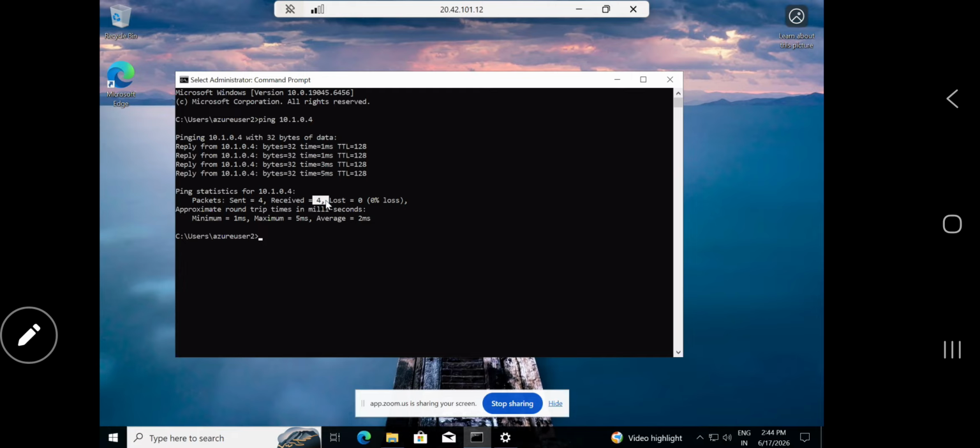Suppose I take any other IP, let's take 10.2.0.5. Okay, let's try it out. There is no machine like this. We haven't created any machine like this. So what is happening? The request is getting timed out.